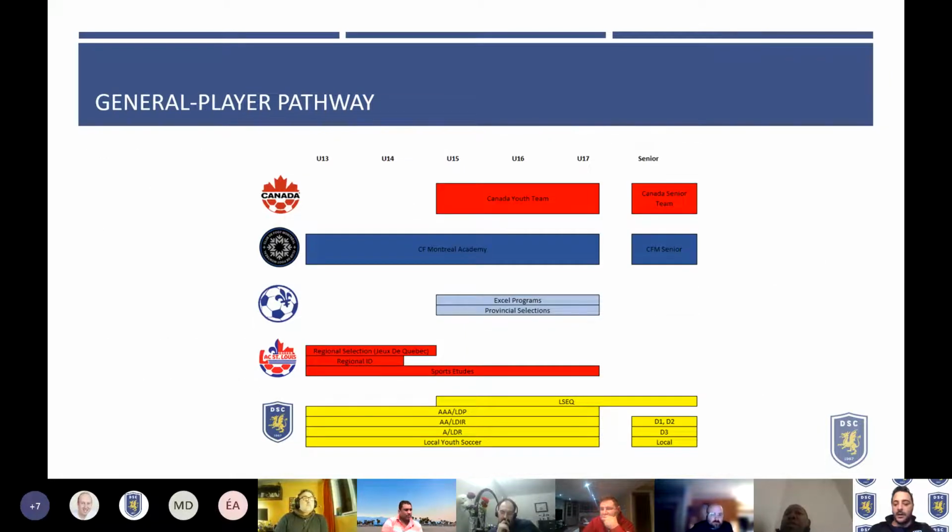Again, some of you have seen that we've updated this. This is now officially in our club licensing. It's on our website also. It's important to see the pathway of the whole soccer scope, whether it's the club level, the regional level, or the provincial level. This is the player pathway now, in Canada basically.